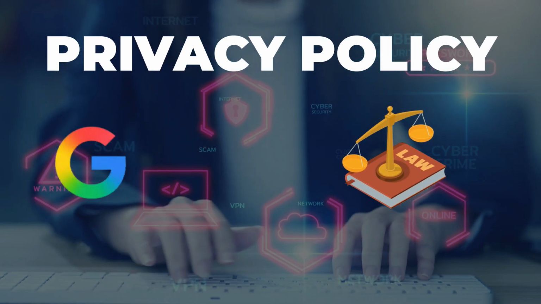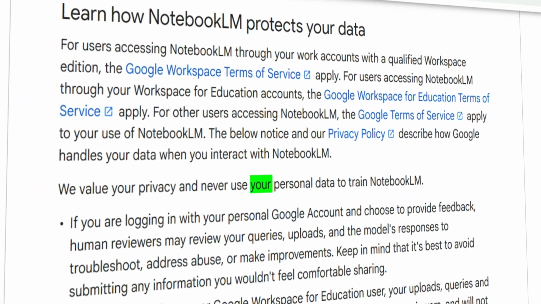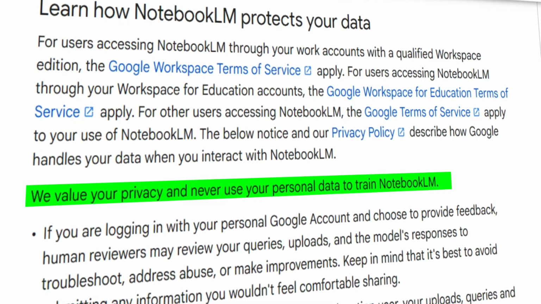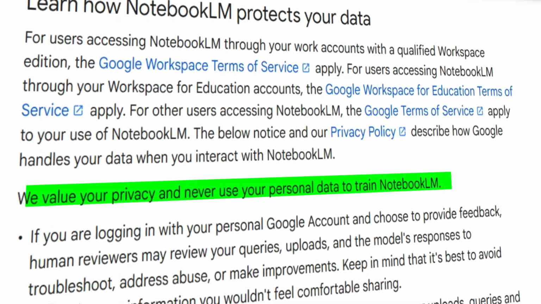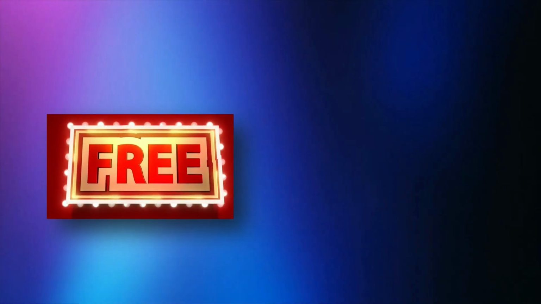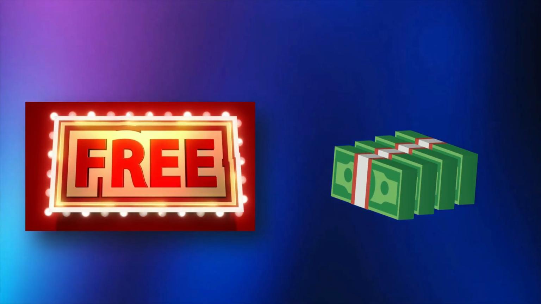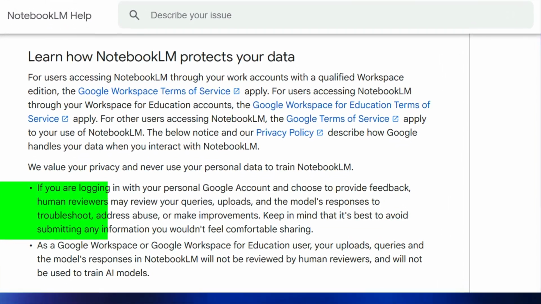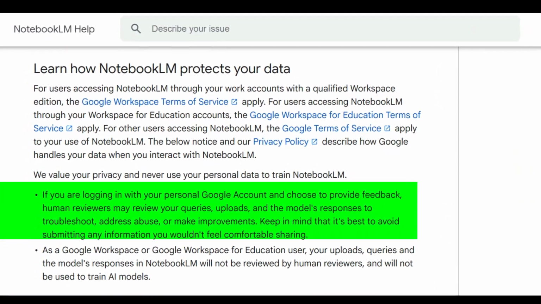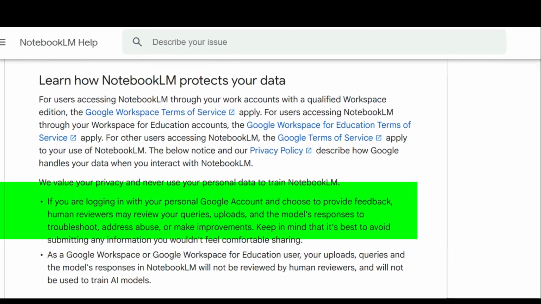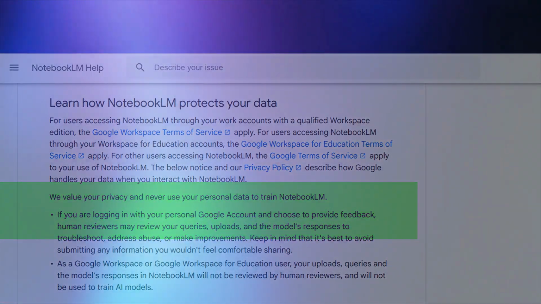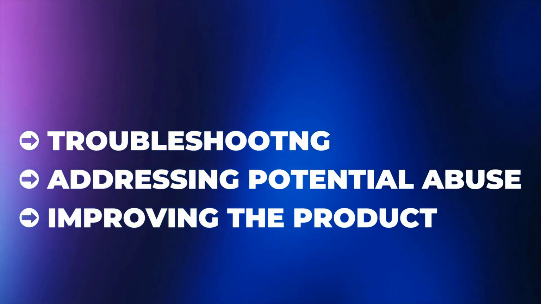The most important takeaway is this: Google states clearly that it does not use your personal data to train NotebookLM. This applies to everything you upload: your source documents, the questions you ask, and the AI's response. This is baseline for both the free and the paid Plus version. Your personal content is not being fed to the models for training. But here's a twist: if you are logged in with your personal Google account and you choose to provide feedback to Google, for example, to report an issue or suggest an improvement, your data can be reviewed by human specialists. This review process is for troubleshooting, addressing potential abuse, and improving the product.